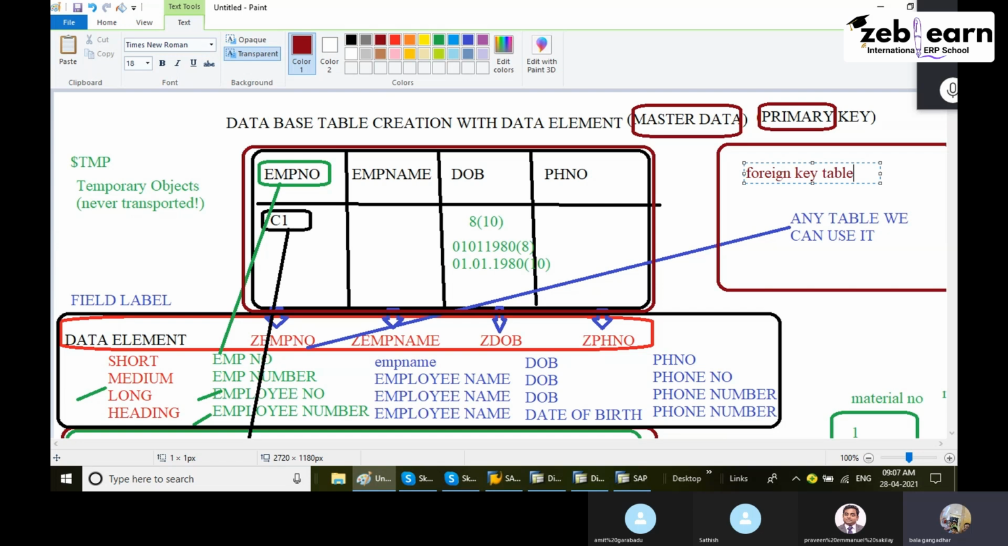Tomorrow you will learn 2-3 new points. What is the primary key? What is transaction data? What is a currency field? What is a quantity field? What is a foreign key? How to join the foreign key? Almost 3 to 4 new concepts you will learn. In 2 examples only, I am going to give you transaction related tables also. But the procedure is the same. Just the field information will be different.